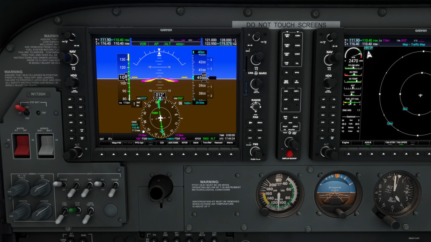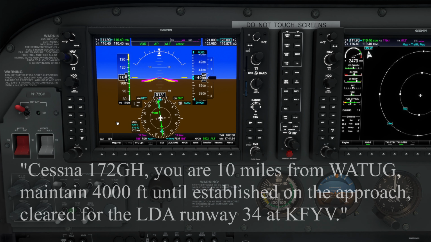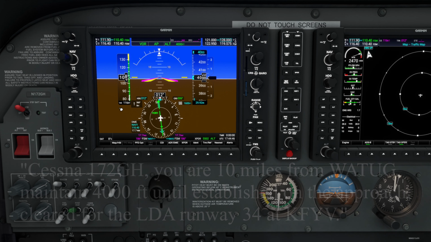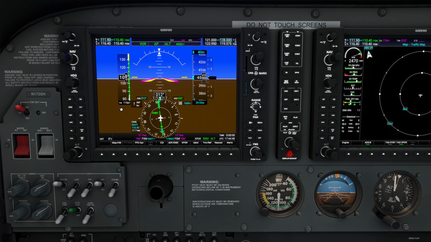As we get about 16.9 DME away from Fort Smith VOR, we're handed off to the Fayetteville sector of Razorback approach. We call and check in with them. They call back and they say, Cessna 172 Golf Hotel, you're 10 miles from Watauga. Maintain 4,000 until established on the approach. Cleared for the LDA, runway 34 at Fayetteville Drake Field. We acknowledge that and read that back, and now we are cleared for the approach.